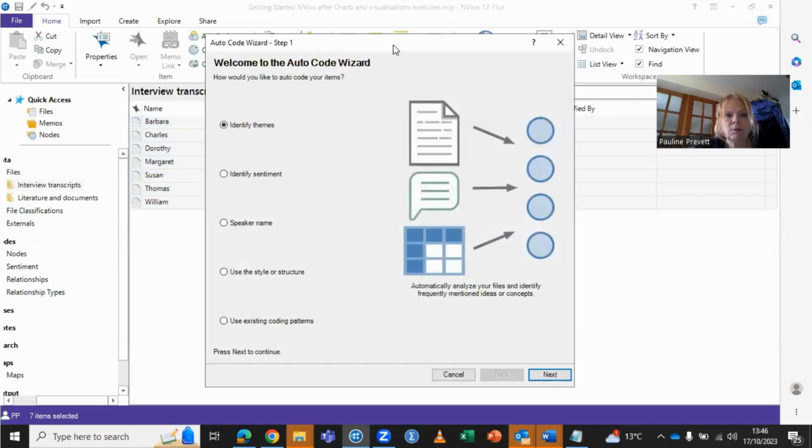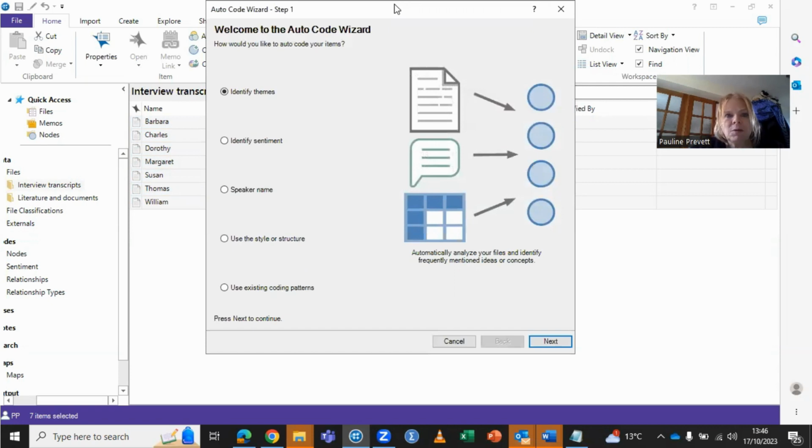We can do different kinds of autocoding. One of the most useful is to identify themes. Now, this is something we can do in Windows, but unfortunately, it's not yet available in the Mac version. But there are other ways we can autocode by speaker name, and perhaps by question or following coding patterns. And we'll come to sentiment analysis, which is very useful, but in a different video. But here in this video, I'm just going to identify themes.